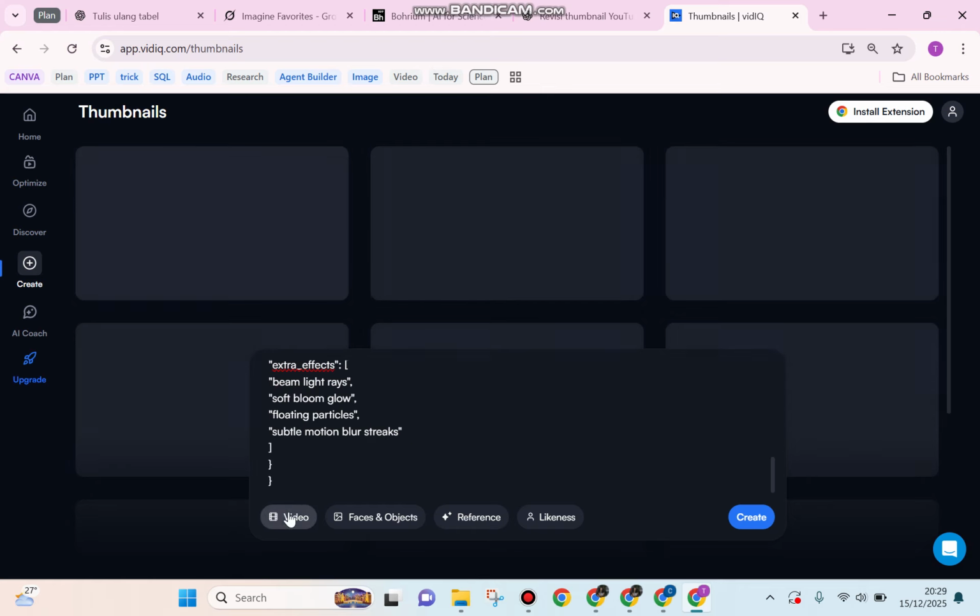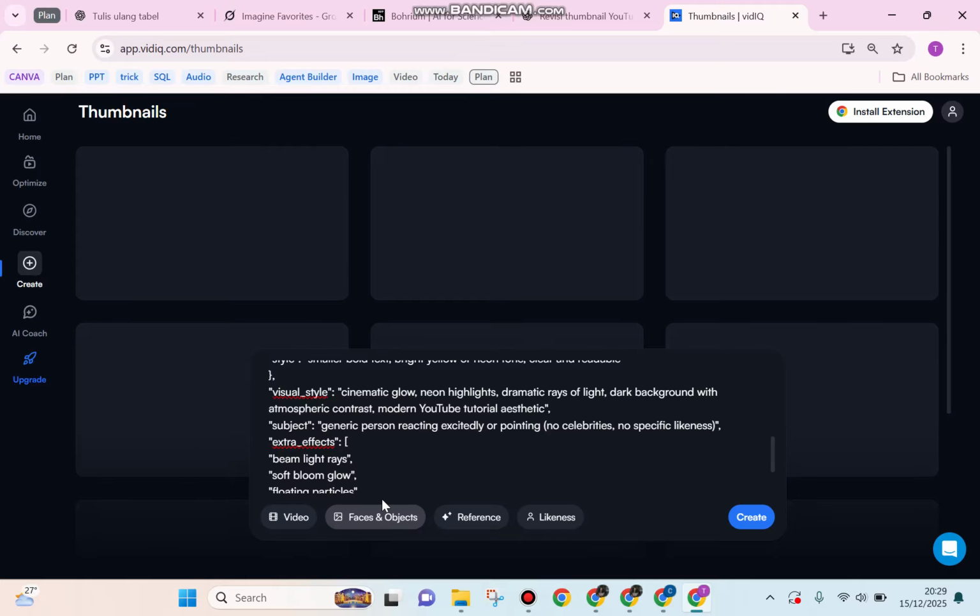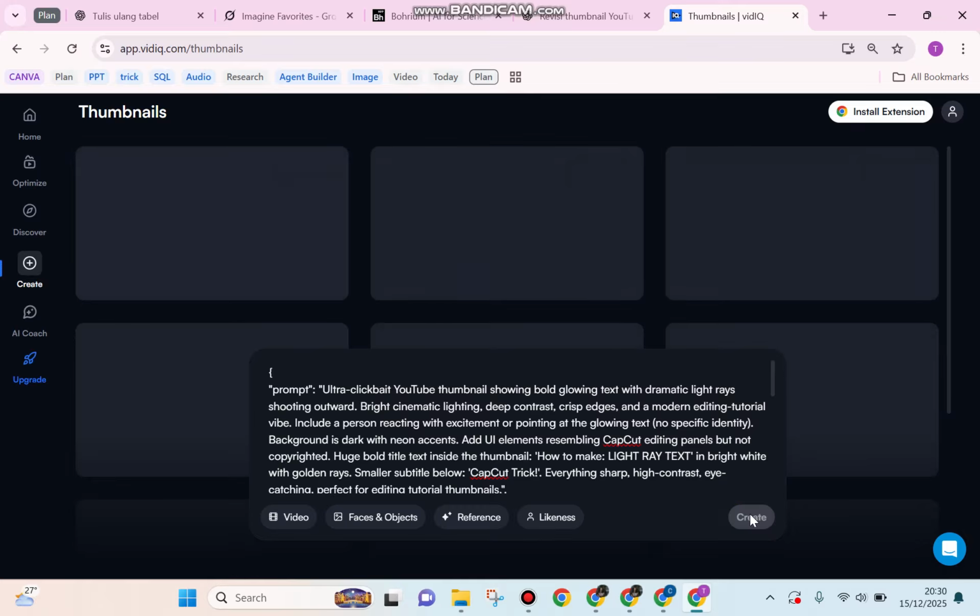and after that the prompt is gonna be for the video over here, and you can also add the face or the object as the reference, and also you can click this, try this likeness, and after that you can continue to click create and kindly wait for the result over here. Basically, this is gonna take maybe 1 minute to generate, and make sure that your connection is good so that the generation process can run smoothly.